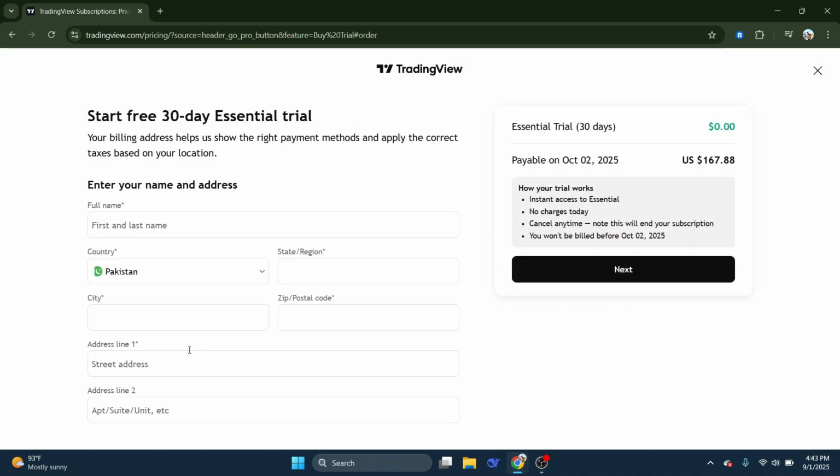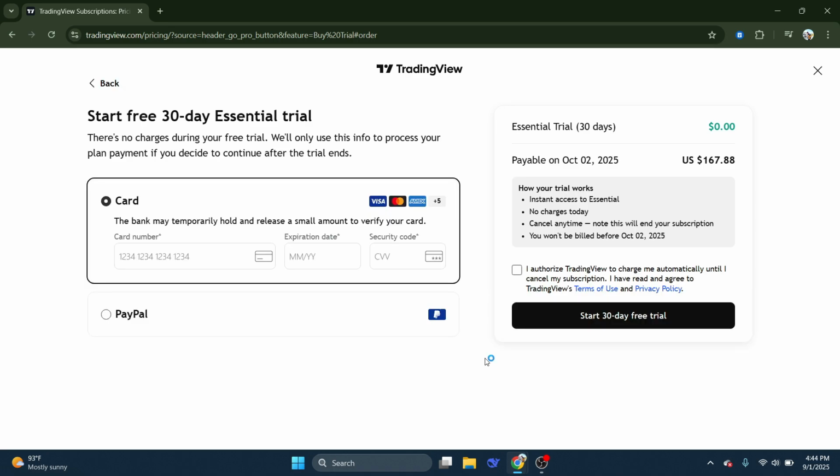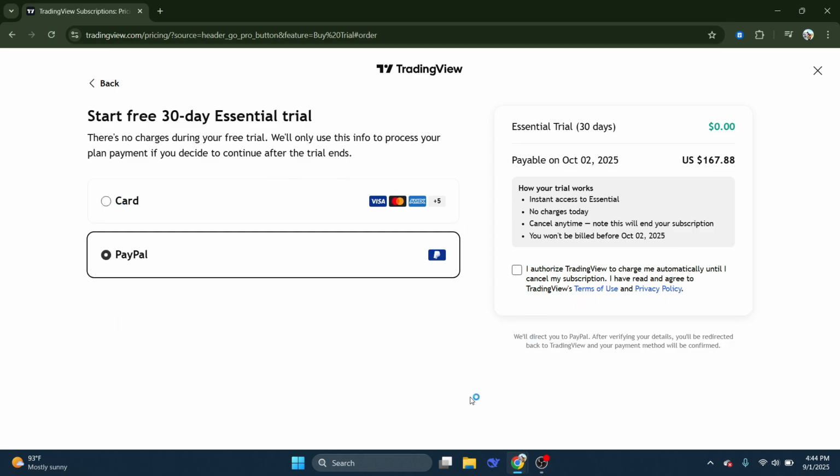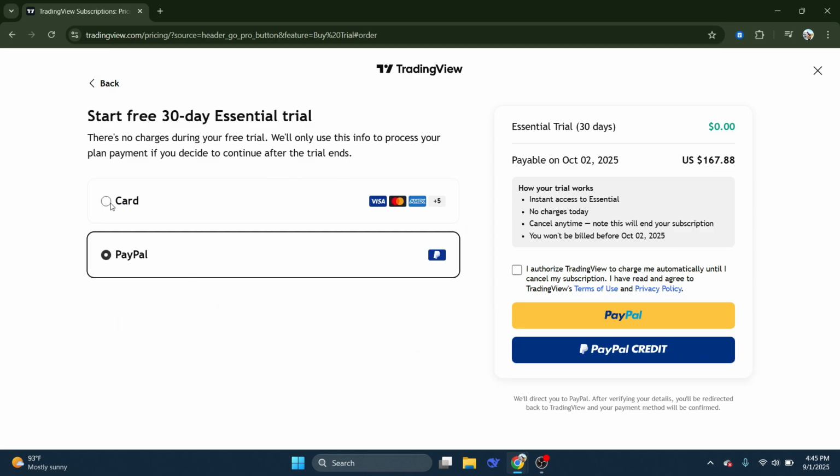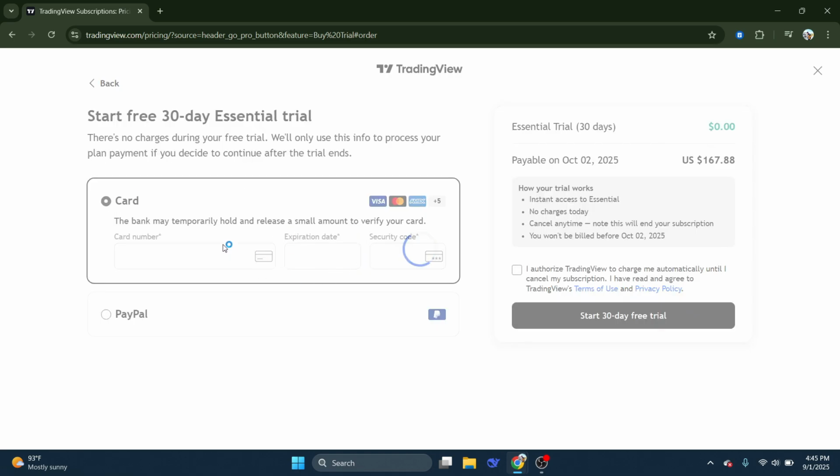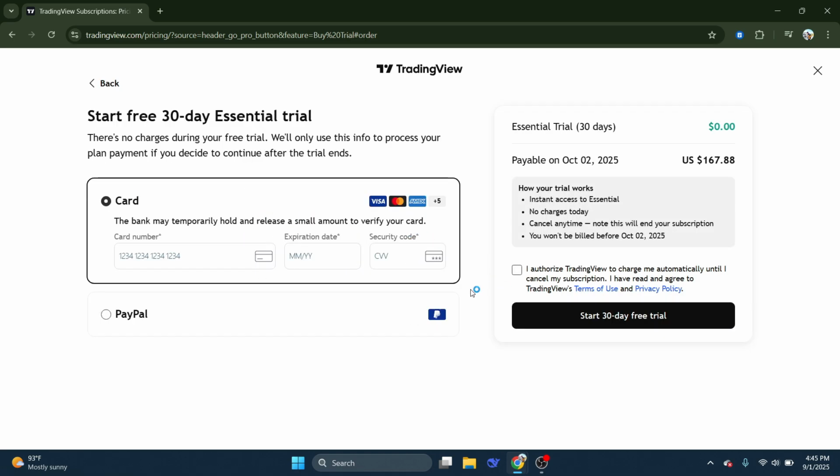To activate your trial, first you have to enter your personal information, like your full name and address. Once done, on the next page, you'll need to provide your credit card or PayPal details. Don't worry, TradingView typically performs only a small temporary authorization charge of about $1 to verify your payment method. Once you've entered your payment details and confirmed, your free trial will be activated.